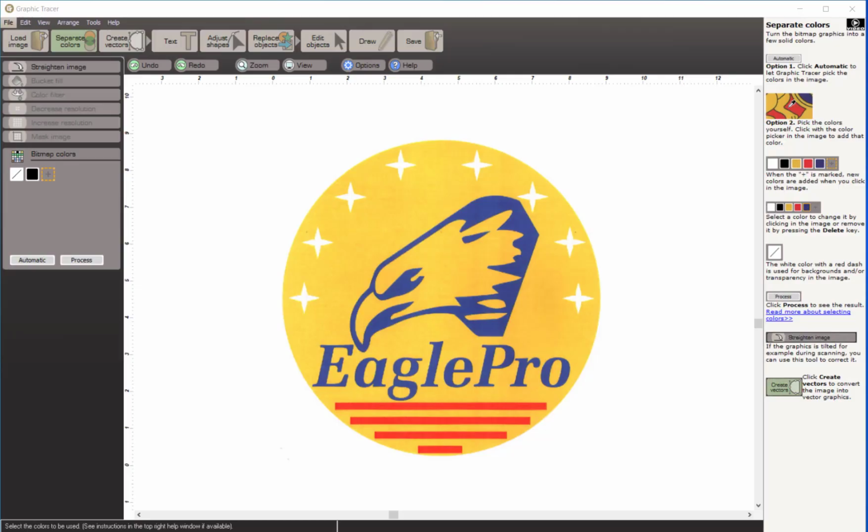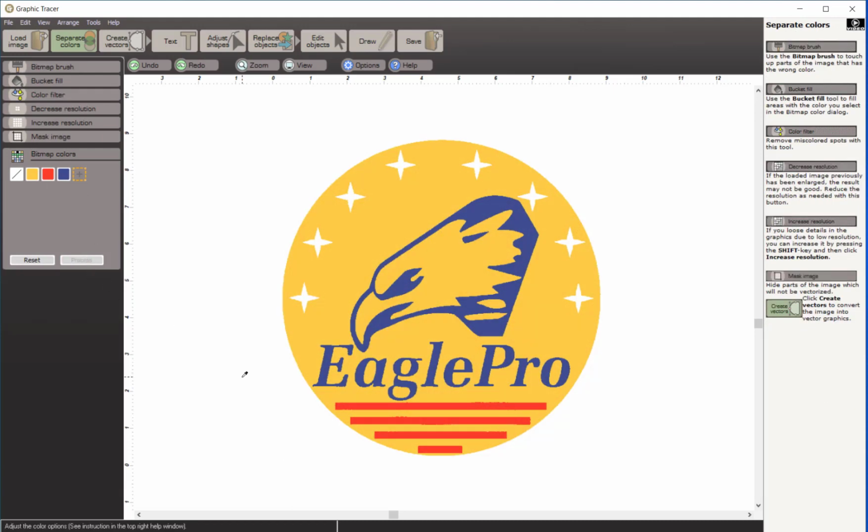In this graphic we have a 75 kilobyte JPEG file. It's a 3-color image, and we're going to begin by cleaning this up. We've loaded that image in. We're going to come to our separate colors, and we're going to use the automatic, let Graphic Tracer automatically detect the colors, where we can see we have the gold, the red, and the blue. And we're going to process those colors, converting them to pure color.